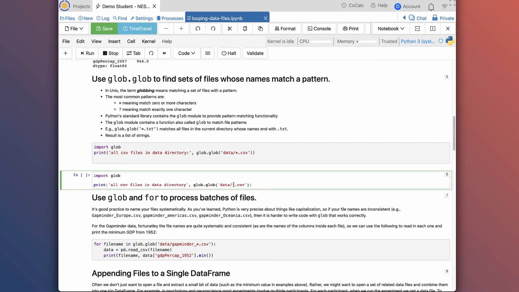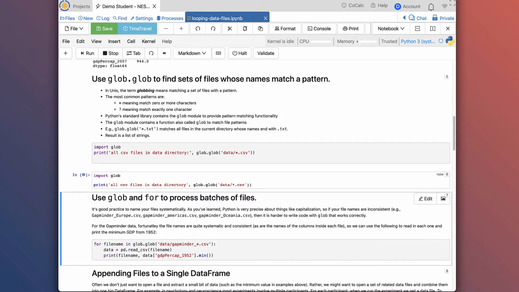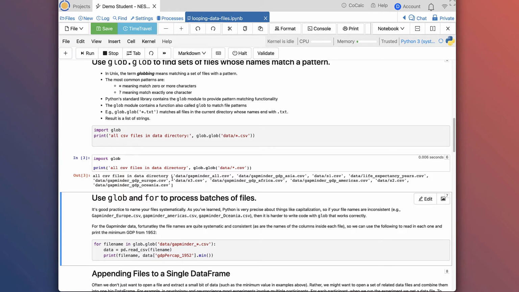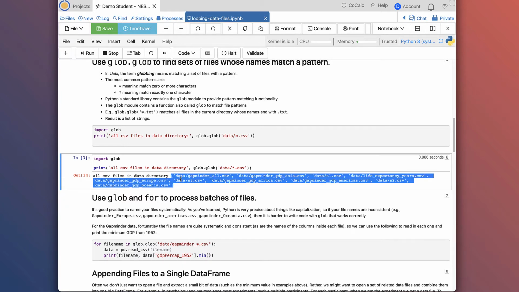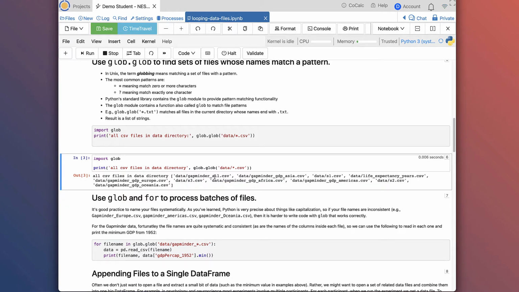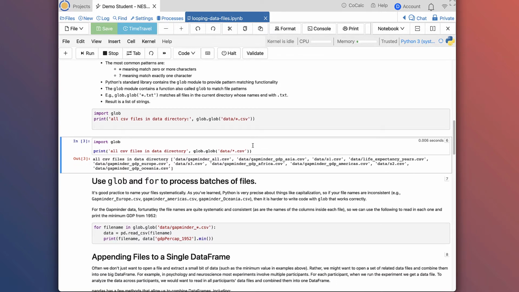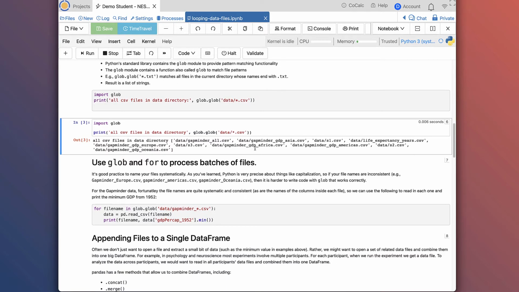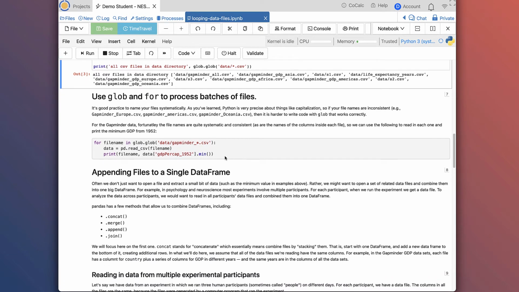The star there before the period means match any text, so any number of characters. Run that, and you can see what glob returns is a list, so it's in square brackets. And we've got data/gapminder_all.csv, gapminder_gdp_asia.csv, data/s1.csv, so a lot of different files with different file names. So that wildcard, the star, matches anything, and then anything that ends in .csv. We can get more specific, and we'll see an example of that in the next code here.